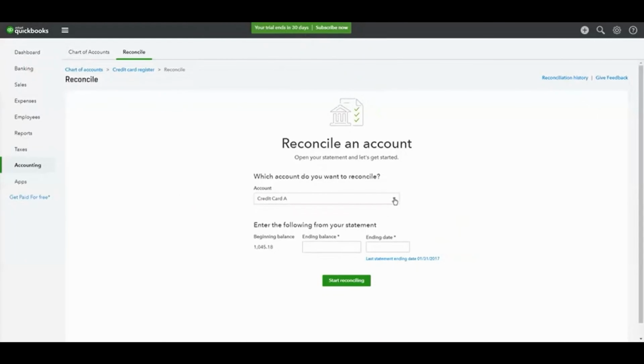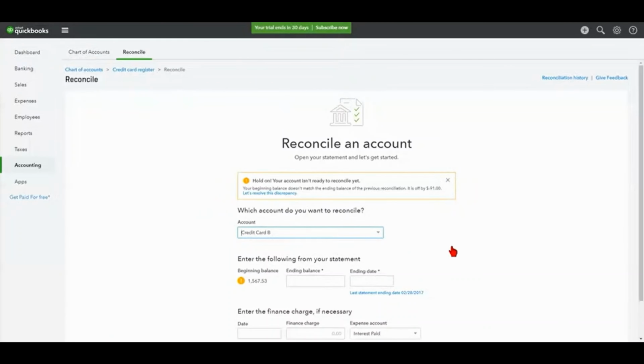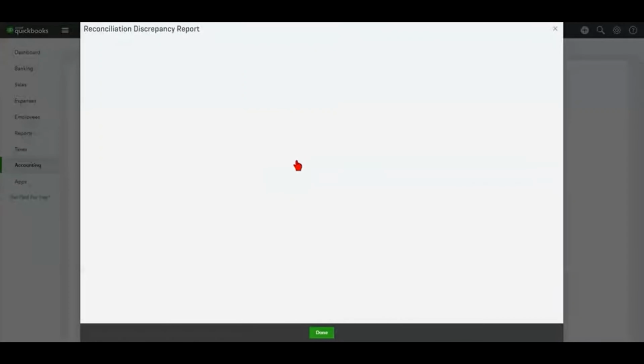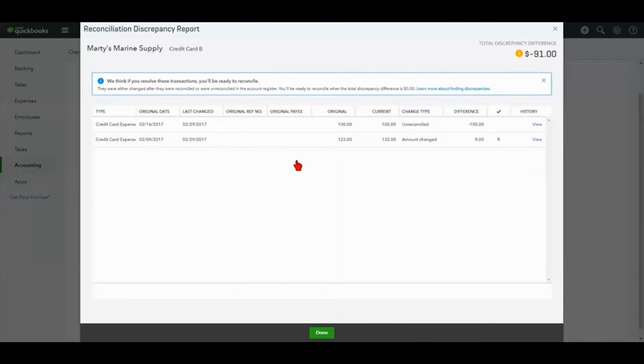The next account I'm going to reconcile is also a credit card account. And you'll notice we have an alert that our beginning balance does not match the ending balance of the last statement period. We now provide the tools to help you easily and quickly locate the problem transactions to correct this beginning balance. And it's done with a reconciliation discrepancy report. So if you click on this link, that'll launch the report, and I'll highlight a few things here.